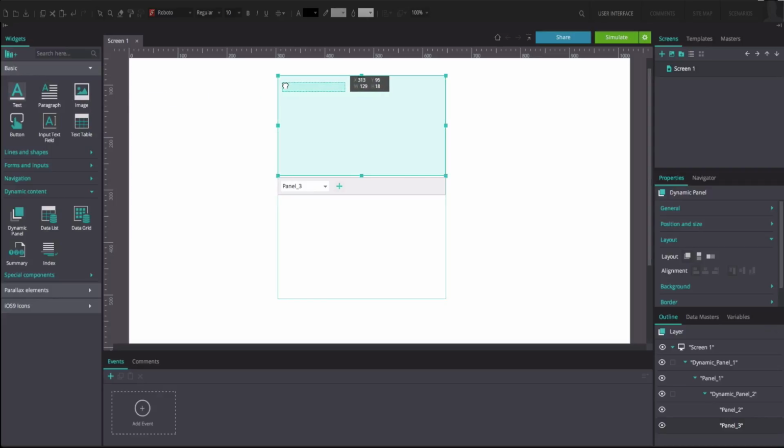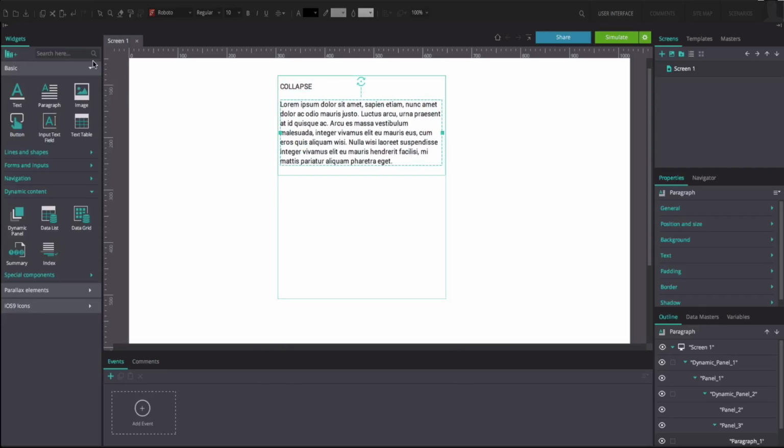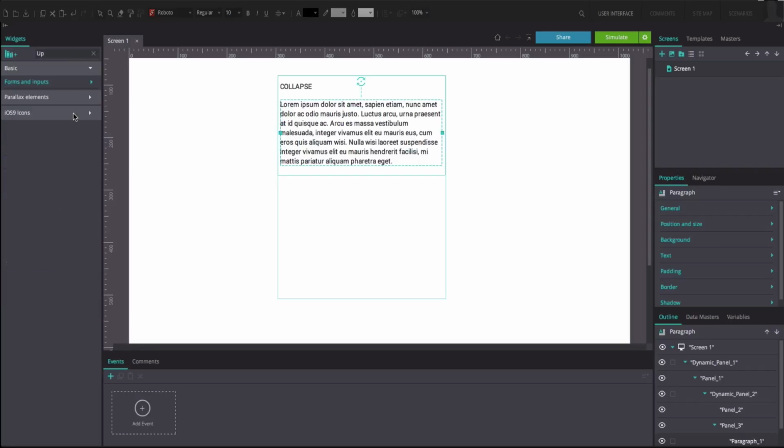Drag a text widget to the panel and rename it Collapse. Below the text box, drag a paragraph widget and write the preferred text. In the right-hand corner, drag an Up icon from the iOS 9 widget library.